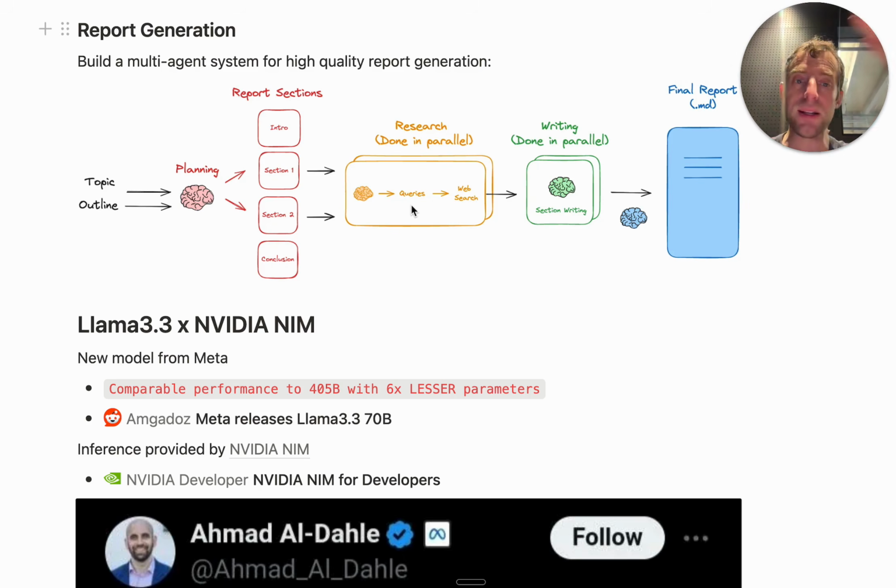And then we'll have a second stage where we have another LLM call that will reflect on the overall report body, write the introduction, write the conclusion, and then we'll compile that all into the final report, and we're done.